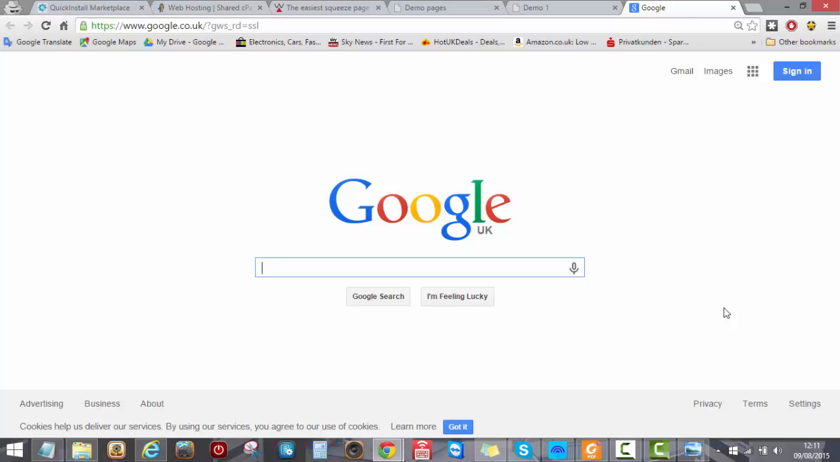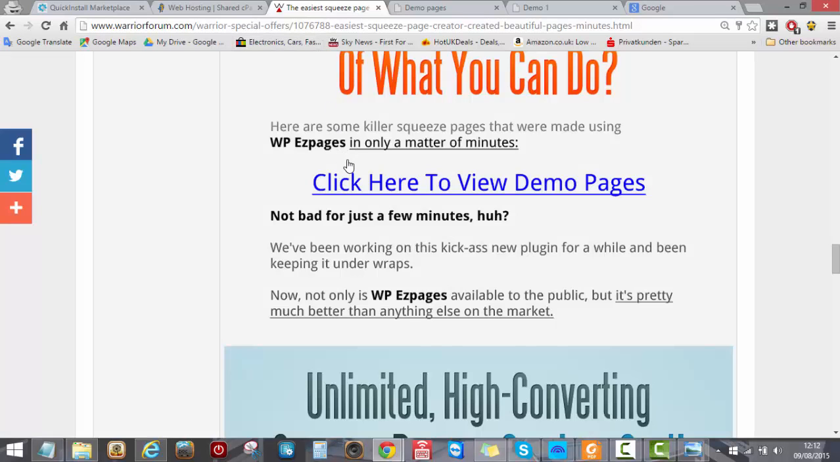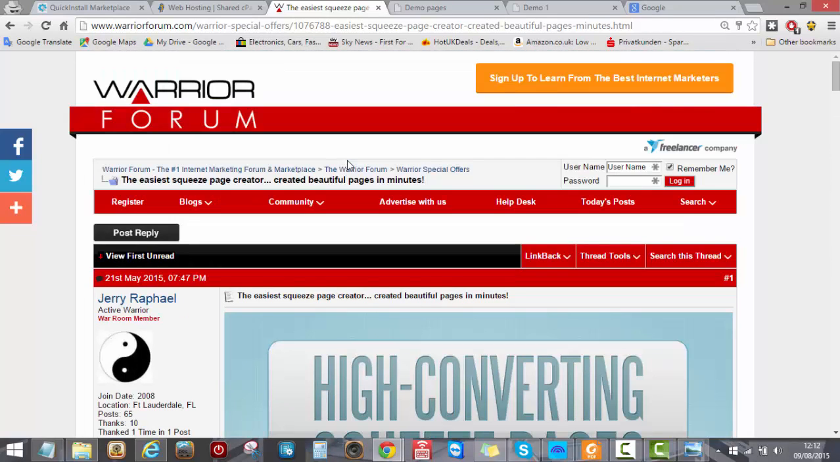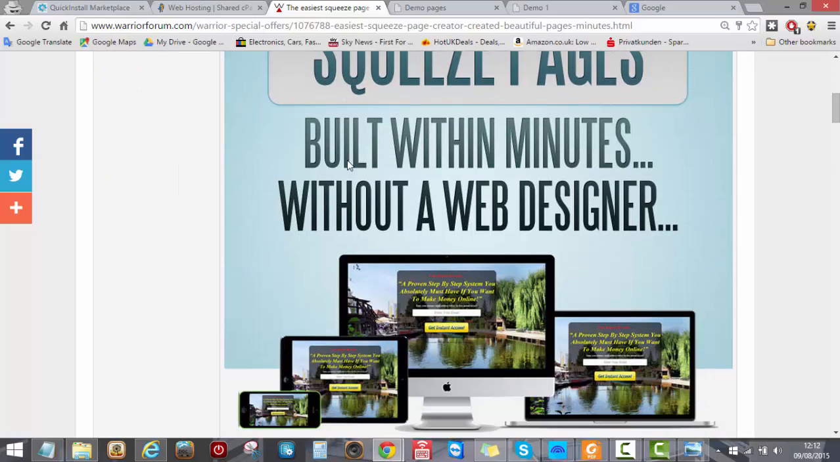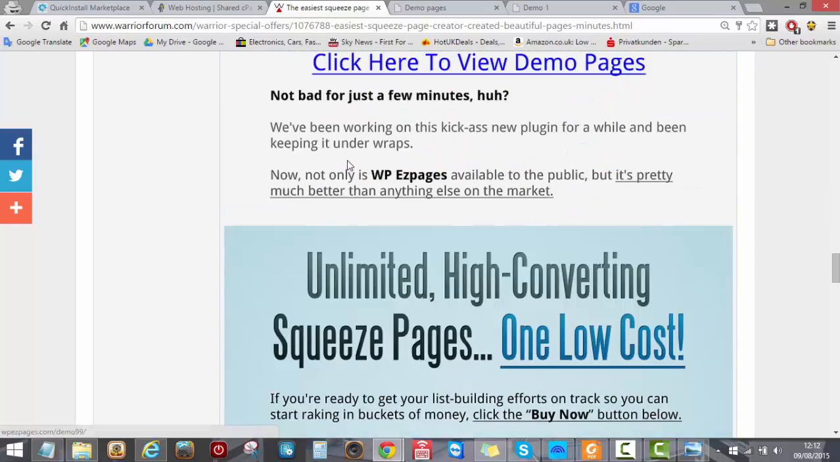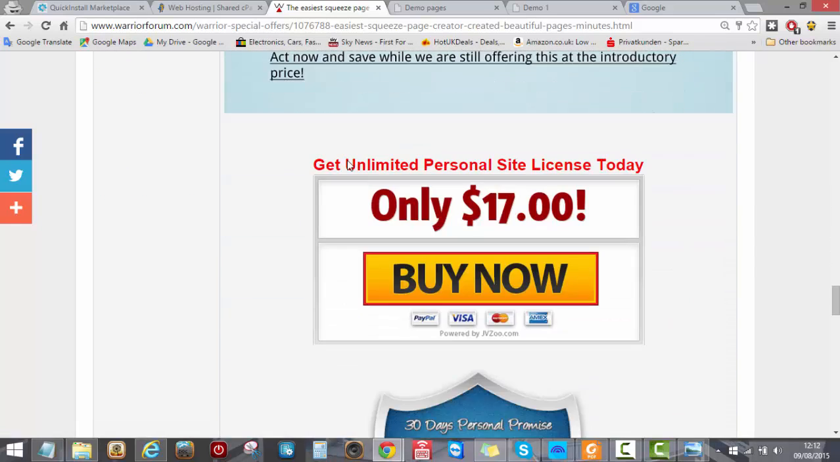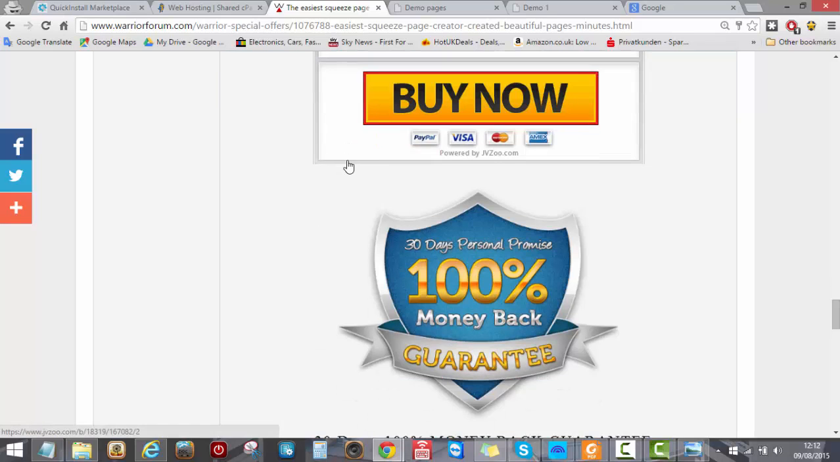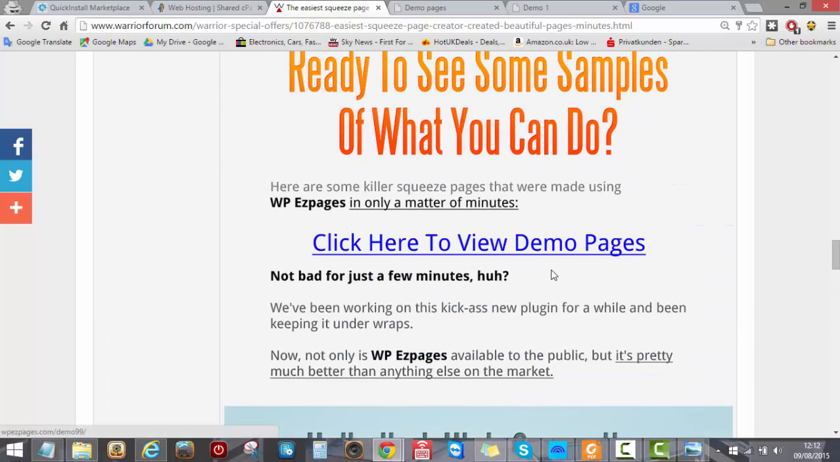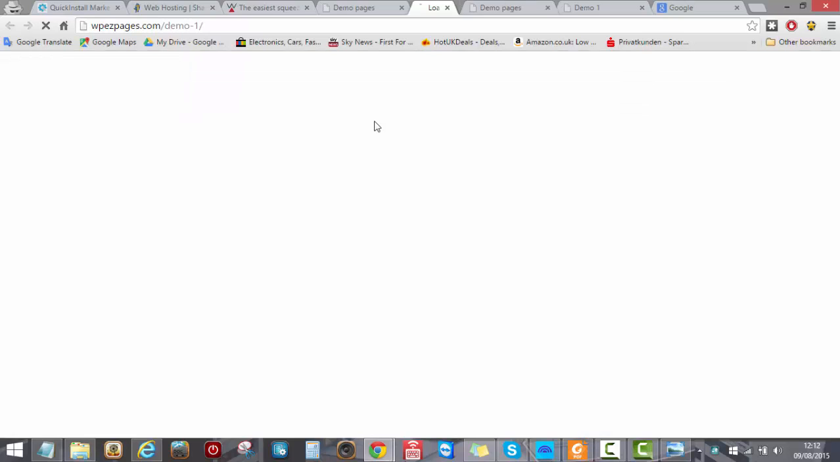If you don't have that amount of money to invest, don't worry, that's not a problem. We can also go to Warrior Forum. And what I did was I just did a simple search for squeeze pages. Okay. And then there's other types of software out there. Okay, high converting squeeze pages built within minutes without a web designer. Okay, and this is for WordPress as well, and it's going to work like Instabuilder. Probably you won't have all the fancy options, but it's still going to get the job done, and that's only $17. Okay, so there's a big difference in price there. And let's see, we can have a look at the demo pages here. So these are the demo pages.